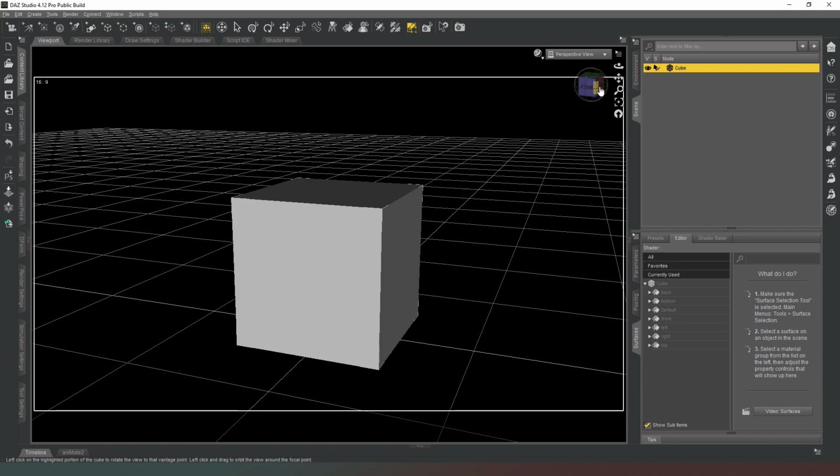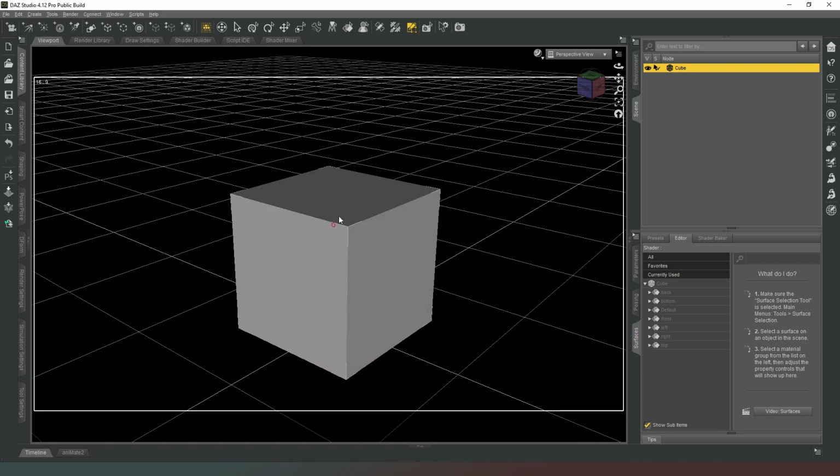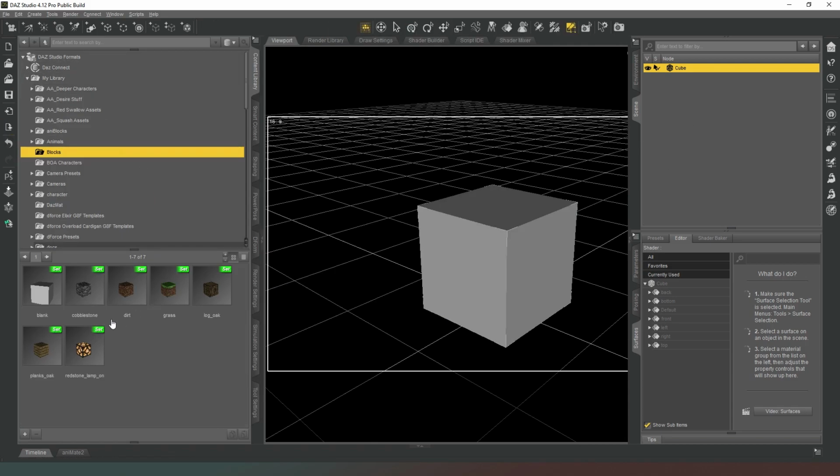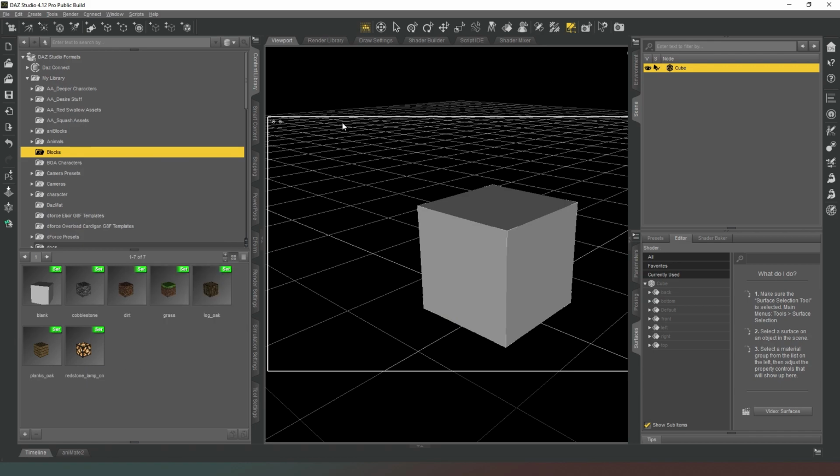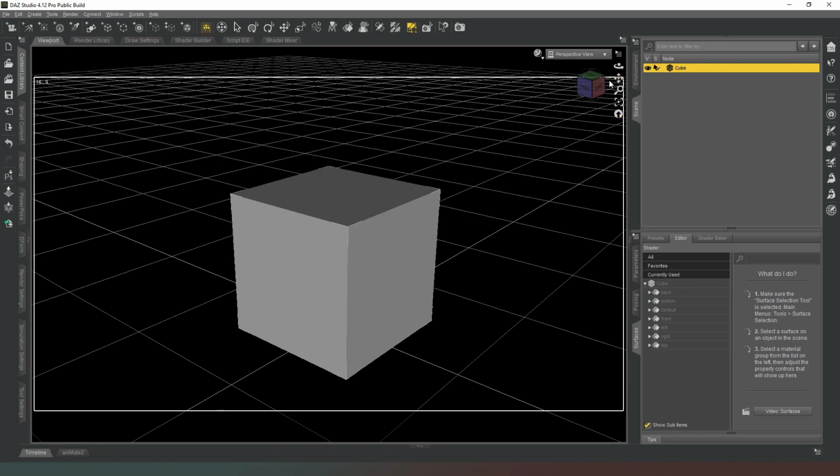Okay, so now we've done that, what we need to do is decide which block we're going to create first. Now, if we look at the content library, I've already created grass, dirt, cobblestone, log, planks, and a redstone lamp, which is switched on. So I think I'm going to create sand this time.